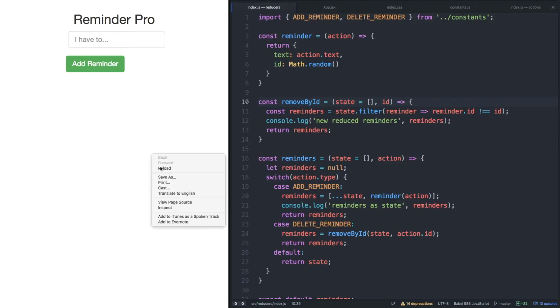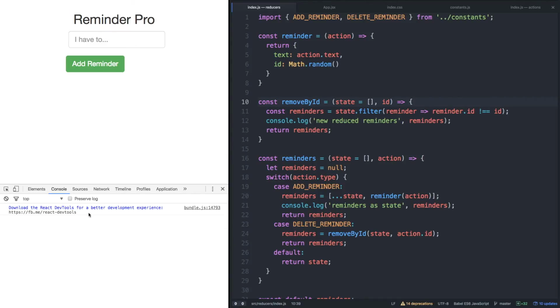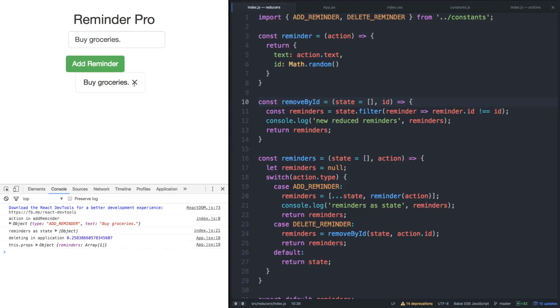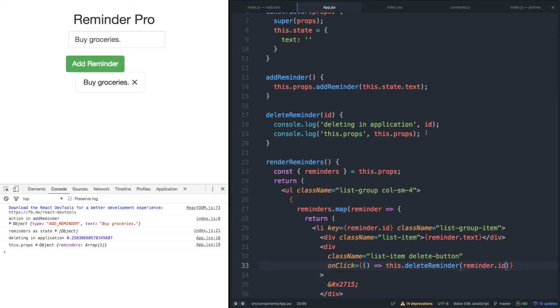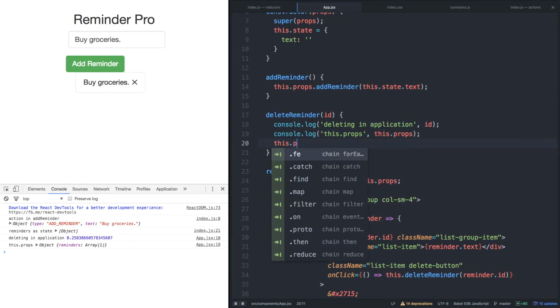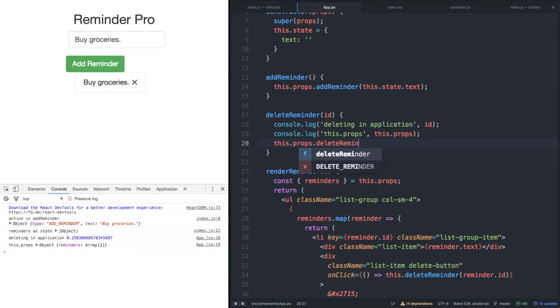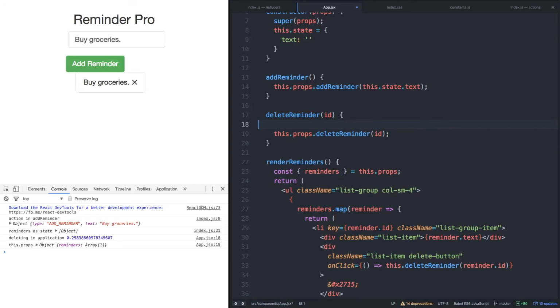And now let's inspect the element to see exactly what is going on. Let's add a new reminder, buy groceries. And let's see if we can delete it. Now, notice nothing happened yet. That's because in app.jsx, we're still forgetting to call delete reminder from our dispatch action. So let's go ahead and add that call.